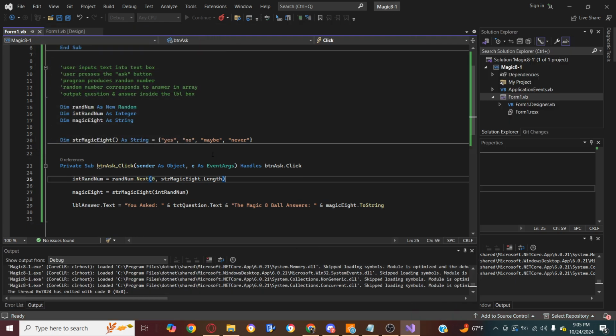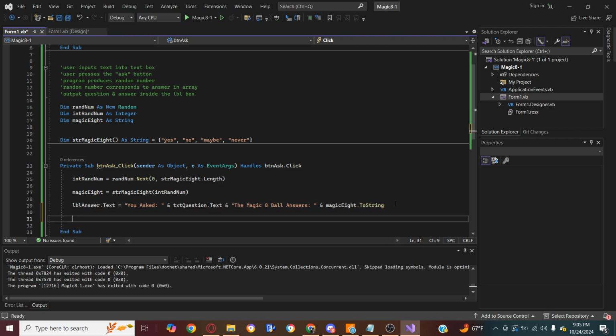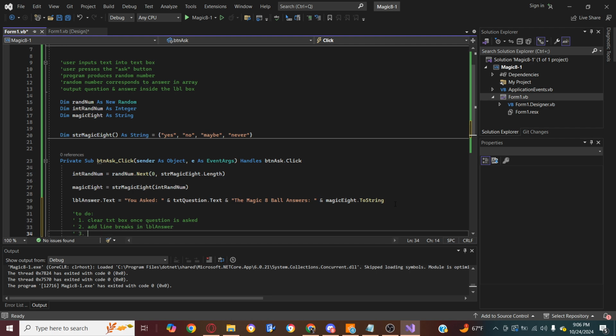Okay, so we're going to exit it right now. We're going to put some notes in here to remember where we are. So we're going to put to do: one, clear text box once question is asked, and two, add line breaks in label answer. And then three, we're going to add fun answers to array. All right, so that's what we're going to do next time.